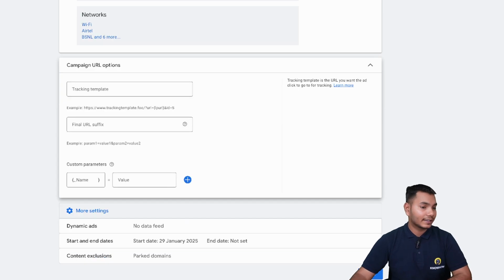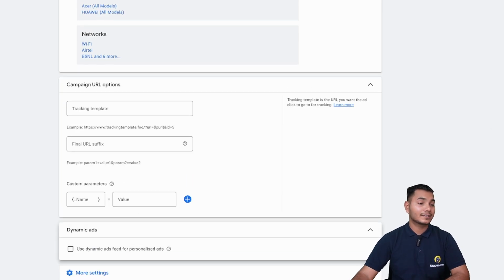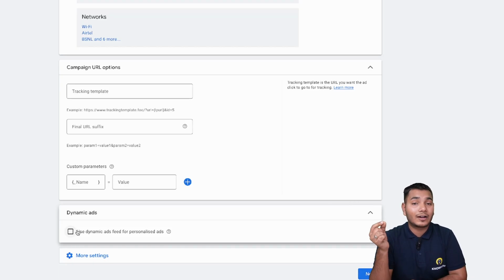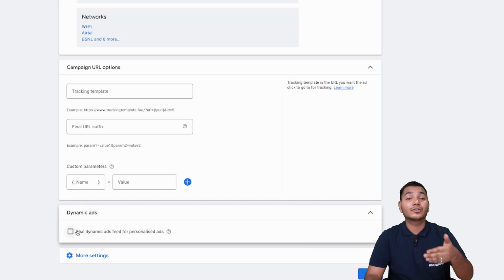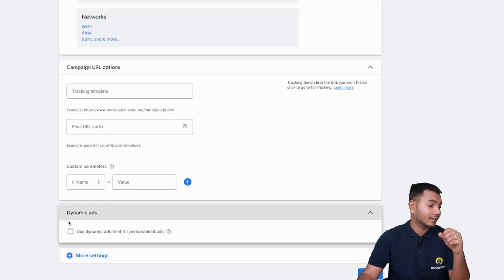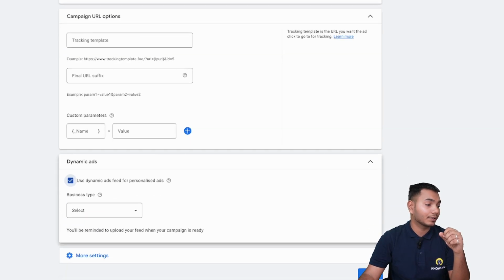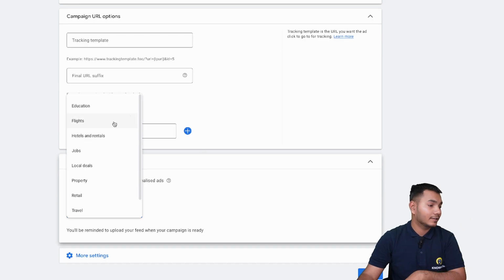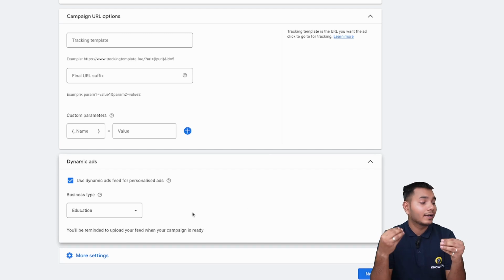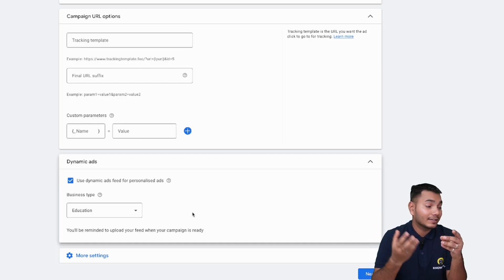Now if I click on more settings, there is another option that is named dynamic ads. So what does this dynamic ad do? If you choose this option, this will show your ads in a personalized manner to the user according to the business type you have chosen, right? So if I select this option, then it is asking for business type. I'll select education, right? So our business type is education. So what it will do, it will show your ads to that particular type of businesses or the industries that are related to this niche, right?